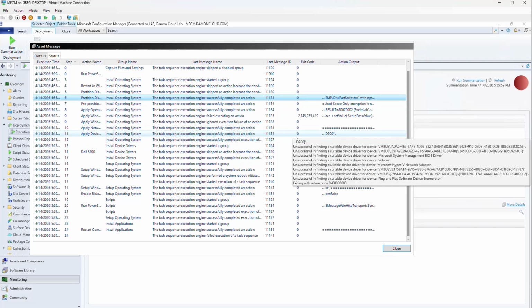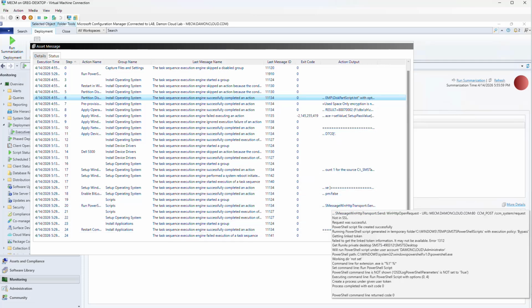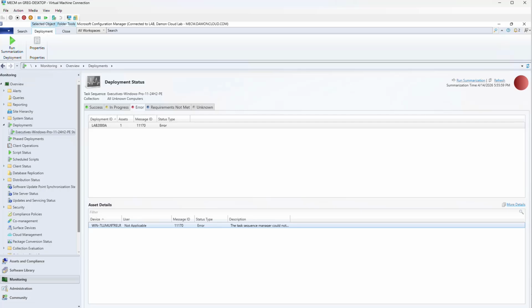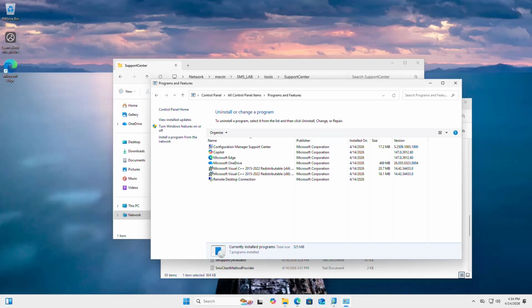And just kind of go through the list and see if we can find the information that we're looking for to help troubleshoot. Now, the interesting thing is that so far I have not seen anything that indicates that those applications have failed, other than I don't see them on this computer. And I don't see them in the programs and features. So we have a couple options.